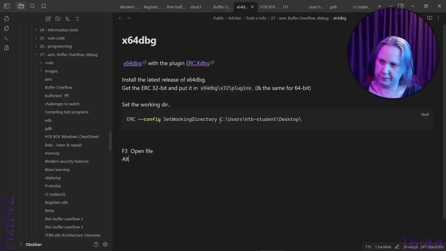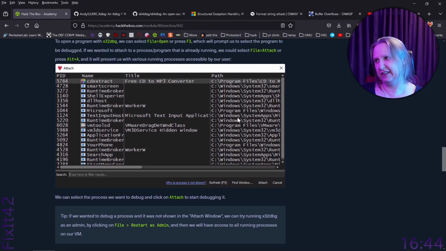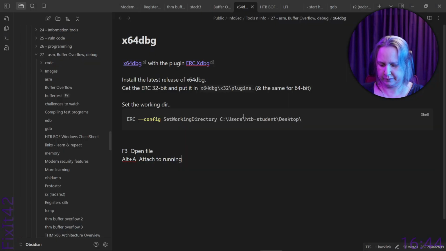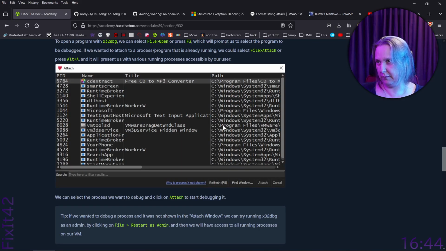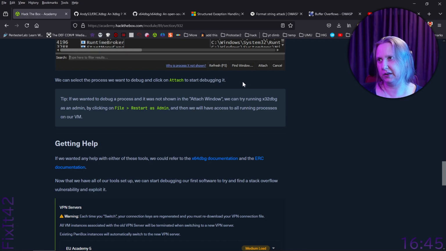And Alt A, attach to running process or whatever, you know. Oh, it will even give us a list. Right. We can just click something. Opens dialog. So we can select the process we want to debug and click attach to start debugging it.